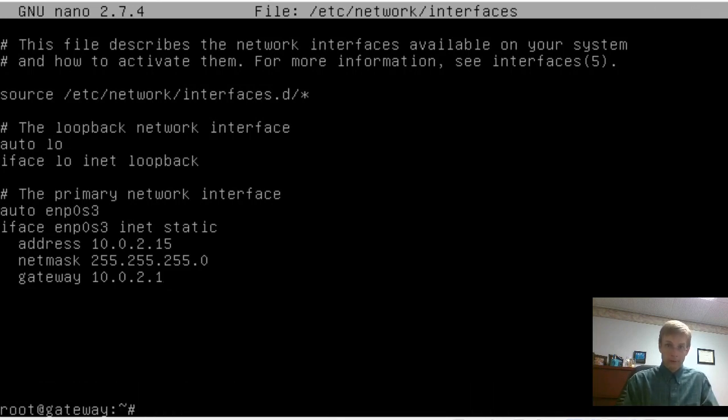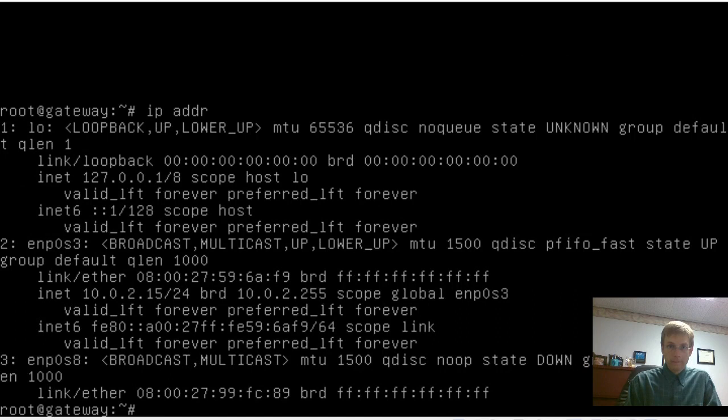Now, one thing I forgot to do before I clobbered that interfaces file, I forgot to look at our actual current configuration. So I'm pulling that out of my memory. But if I wanted to look at our current network configuration, I just do ip addr, and it's going to show me here that interface enp0s3, and there we have that IP address 10.0.2.15.